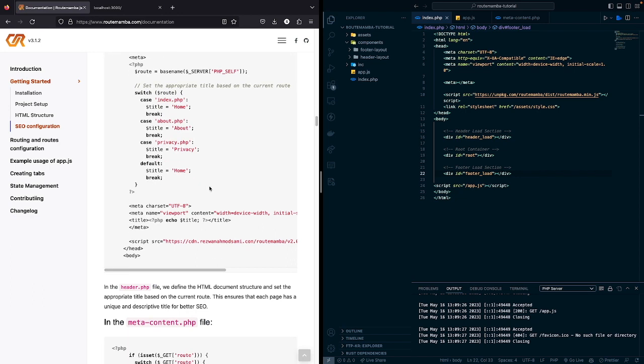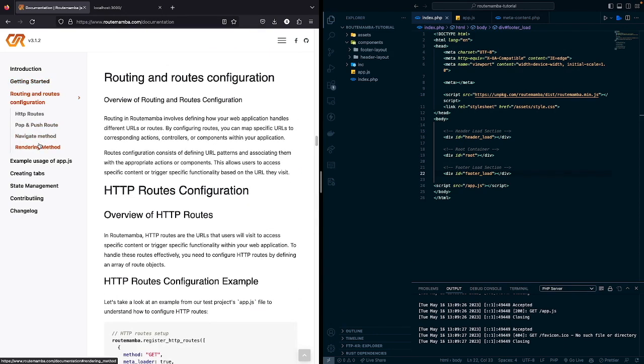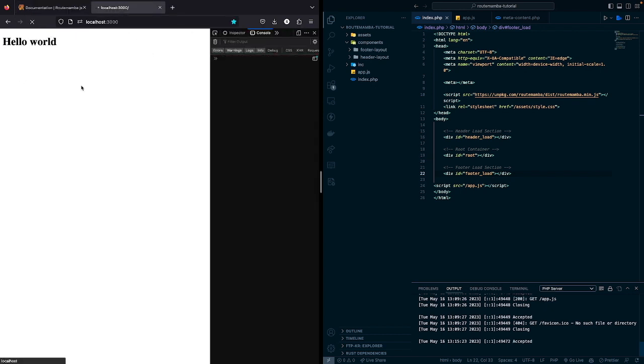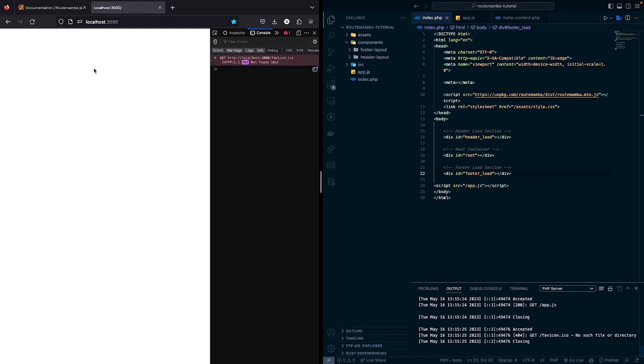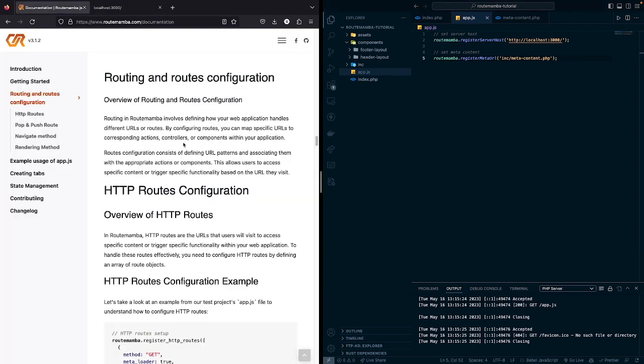Okay, let's move on to the routing and routes configuration. We will check the SEO configuration later. Okay, for routing, for now let's check it out. There is no content you can see, because in app.js we need to set up the routes and render the page first. So let's do it first.